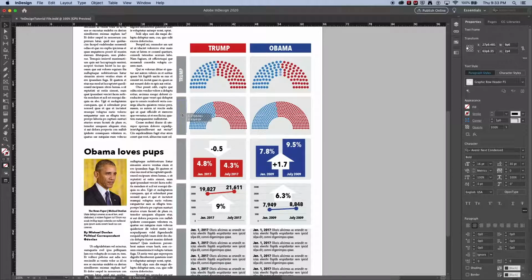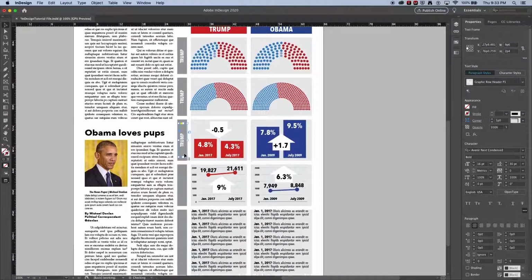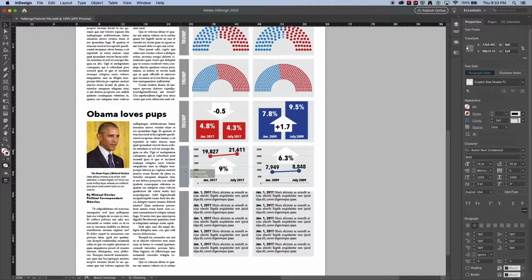Look for that icon, that double cursor. Option Shift drag. We'll do it again. Option Shift drag. Option Shift drag. And Option Shift drag.